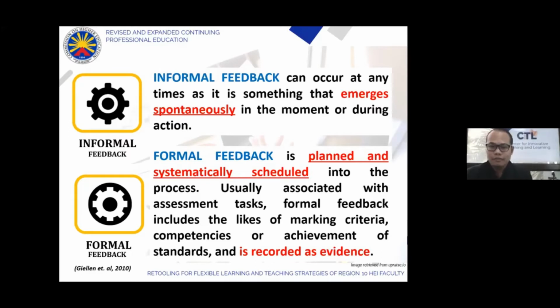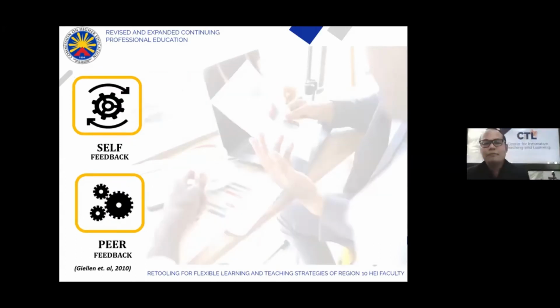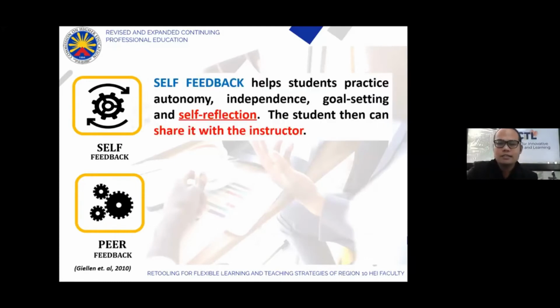And technically, if it is planned, like if you're a teacher and then you said that, okay, after 2 weeks, I will be assessing your progress report. So you can use the rubrics I have uploaded earlier in our group in Edmodo or in Schoology. It depends, especially if you're using blended learning. Next, the self-feedback and the peer feedback. Okay, so the student alone and with his or her peers.